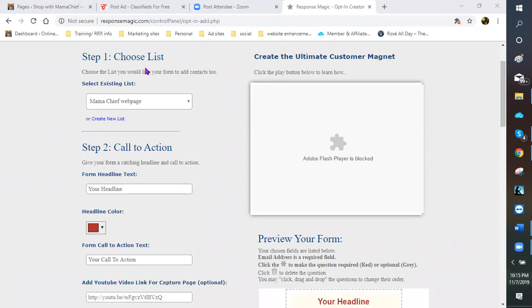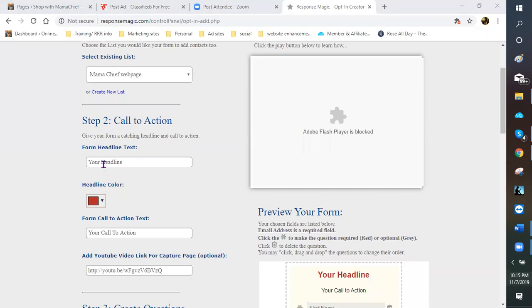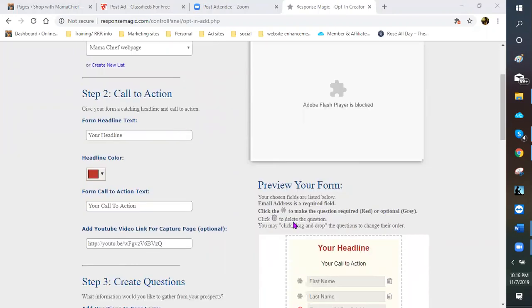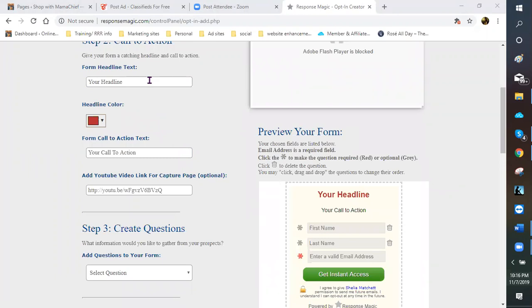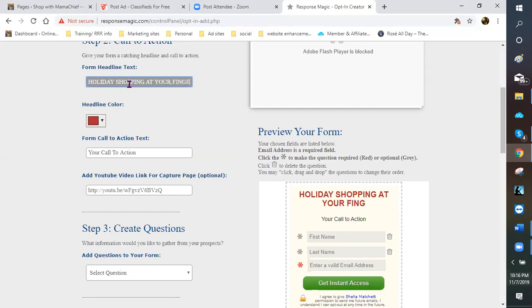So once you choose your list, where you want it to go, then you're going to do your call to action, and if you scroll down, you'll be able to see it as you create it. So your call to action is basically going to be your headline. And my headline is going to be, what do I want to put? And I'm going to do holiday shopping. All right, holiday shopping at your fingertips.